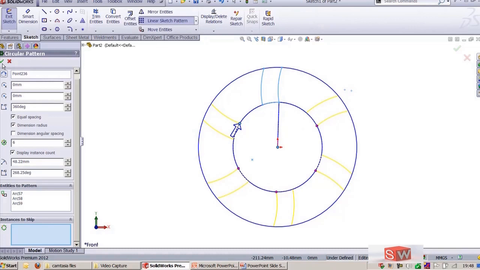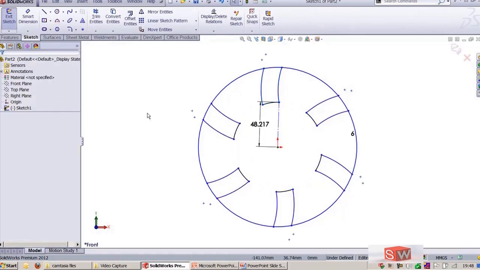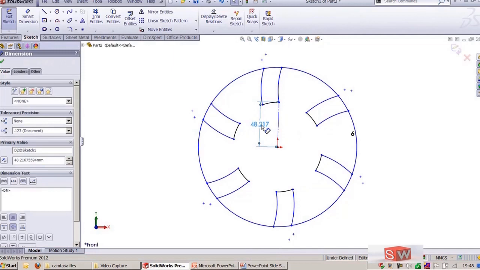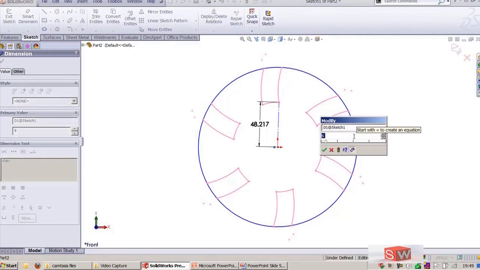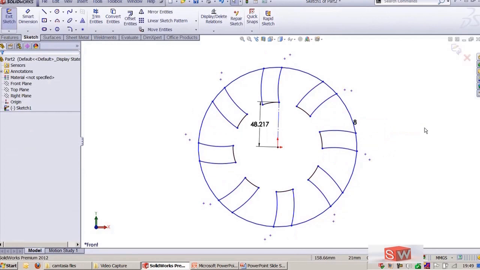I will check this dimension radius and click OK here. Now you can see this is the dimension radius. It will show you the dimension and it will be created. And this 6, once again you can double click and edit so that the number of copies will be created. So this is a user-friendly way where you can create circular fashion of sketches in SolidWorks.